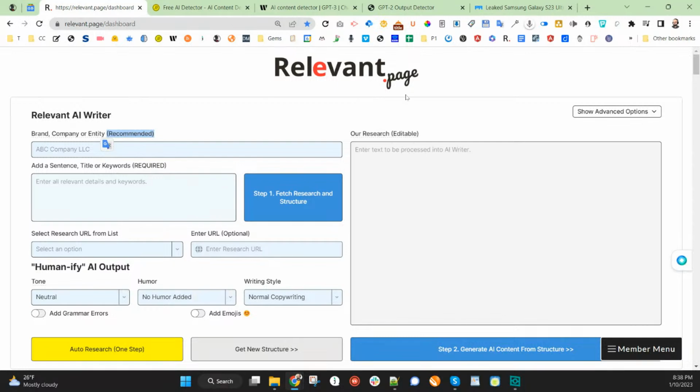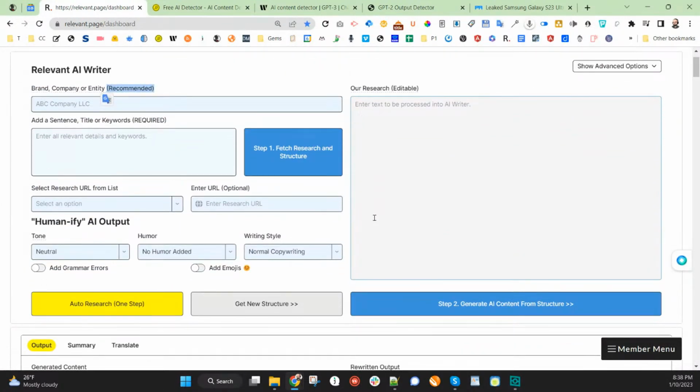And one of the unique things about Relevant.Page is that we can fetch research live on the internet to go ahead and fulfill the information to feed the AI. Okay. This is not a spinner. This is not a generative tool that was outdated in 2021. This is current and live. So if you have a website that you just created today, you can go ahead and enter it in this enter URL box, and it will scrape the information from it. It'll grab the information from that, and it'll go ahead and bring it in so that it can write off of it.